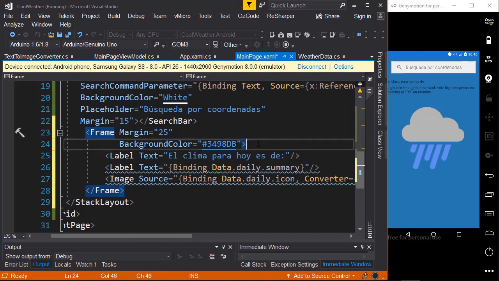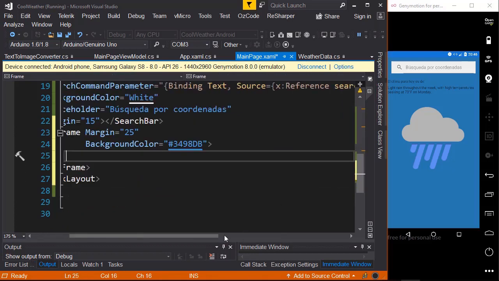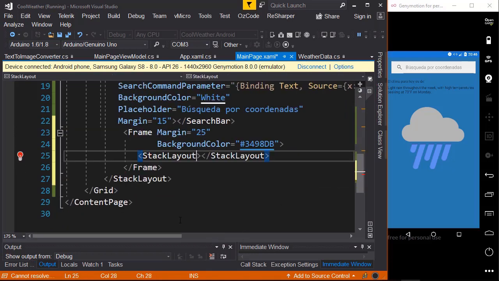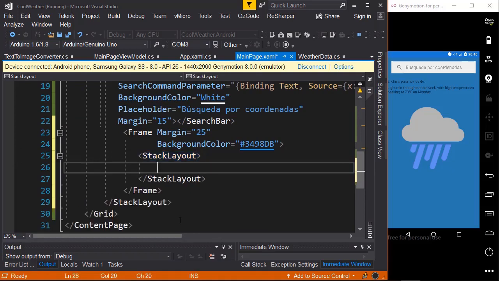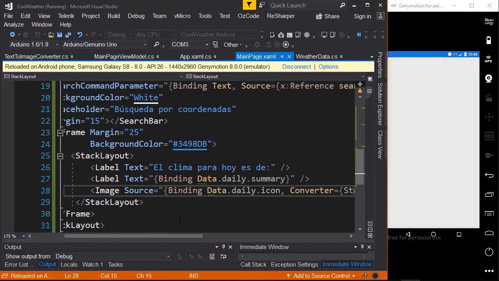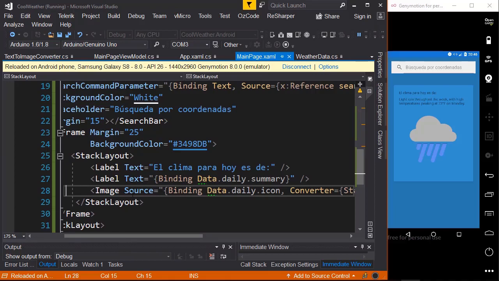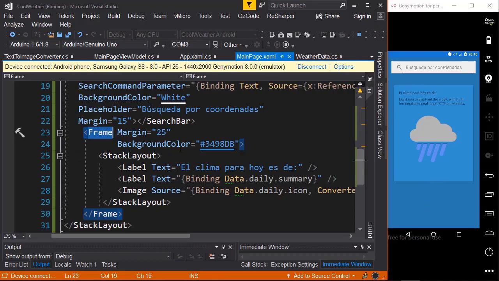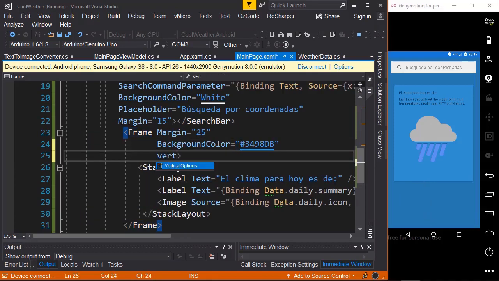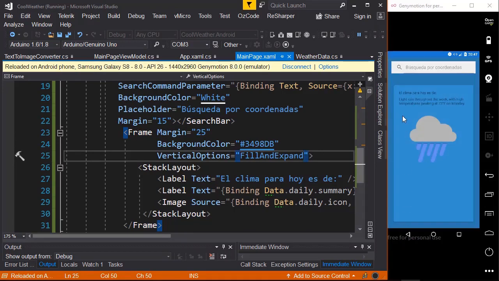And because the frame element can envelop only one component, I'm going to cut these label elements along with the image, replacing them with a stack layout, and then paste the elements I previously cut inside. Okay. Now we have a better understanding. Next, I'm going to adjust this frame to span to the end, and I'll do this with its vertical options fill and expand property. I save the changes and we can see that I now have a better looking frame.